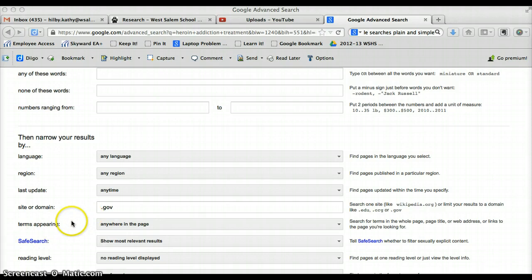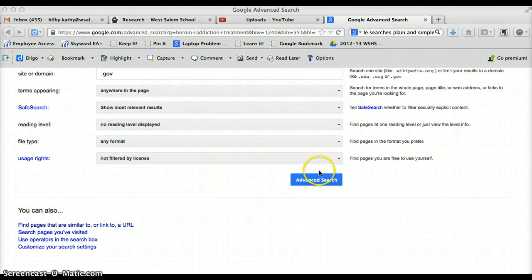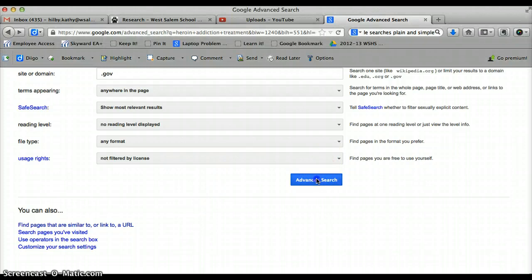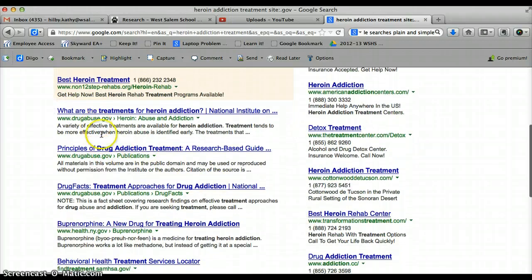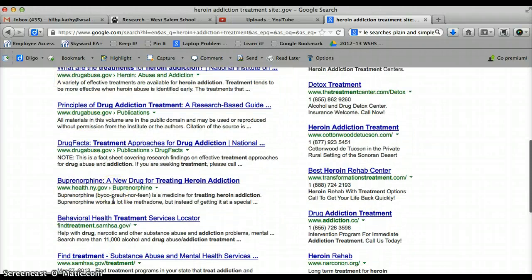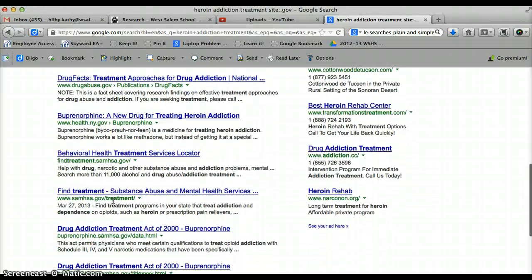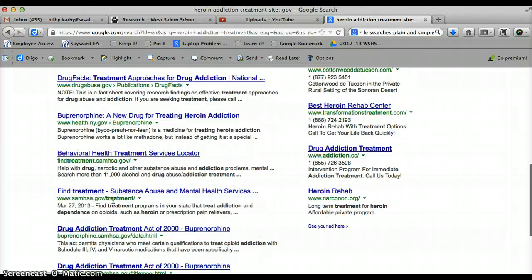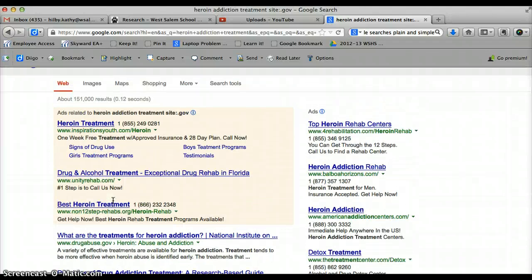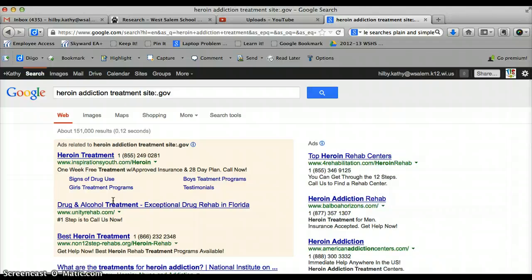So as an example, if I put a .gov here in this site or domain and then do my advanced search, when it comes up, every single site is a .gov site. So that's going to weed out those .coms and .orgs for me. In addition, I can put a specific site in, so if I knew it was in the New York Times site, I could put that in there and it will look in that particular site for me. So that can be a big time saver.